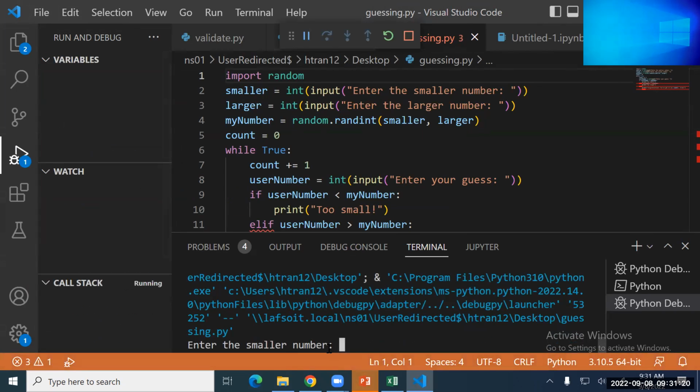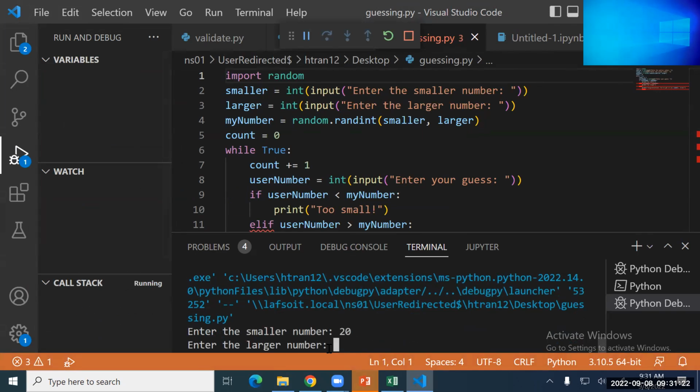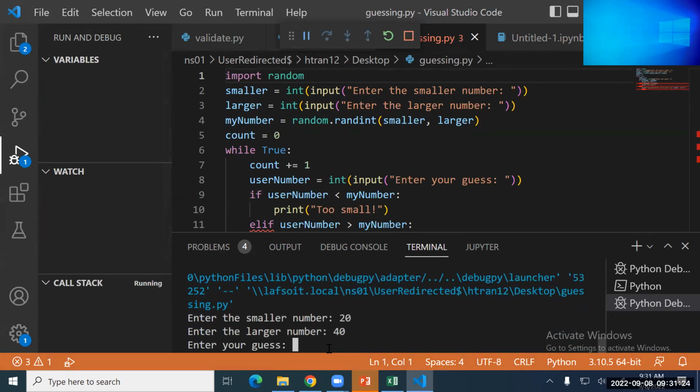If I enter the number 20 and I enter the number 40, this program will generate a random integer number from 20 to 40. So what do you think? What is the guess here? 25? Yeah. Any other idea? 31. Yeah. Actually, you have to figure out a better way to do this. How to minimize the number of guesses? What do you think?